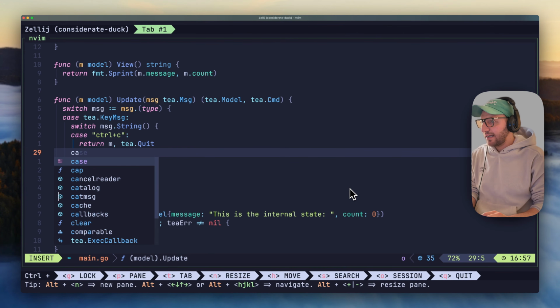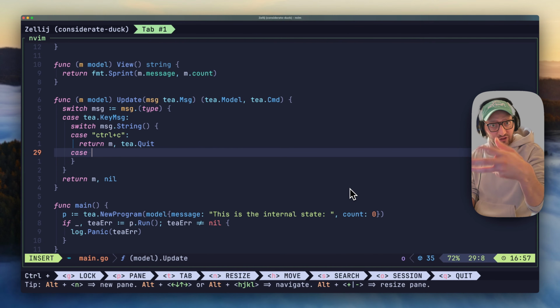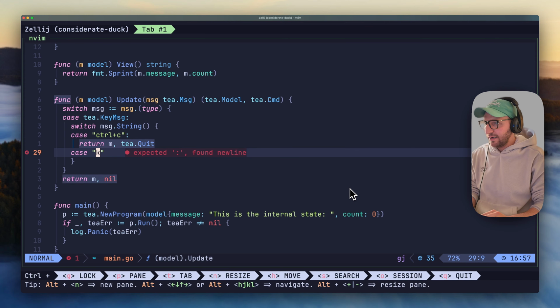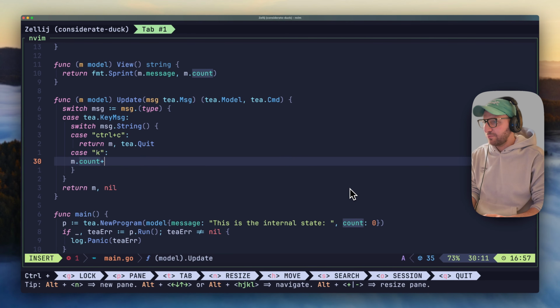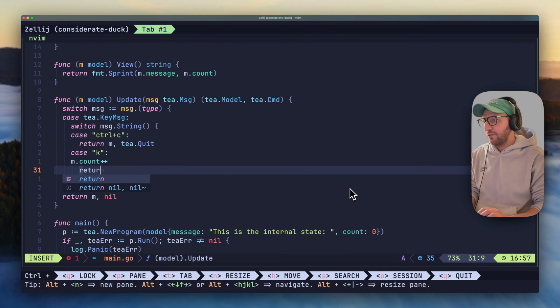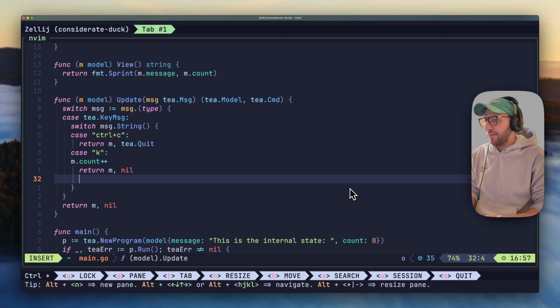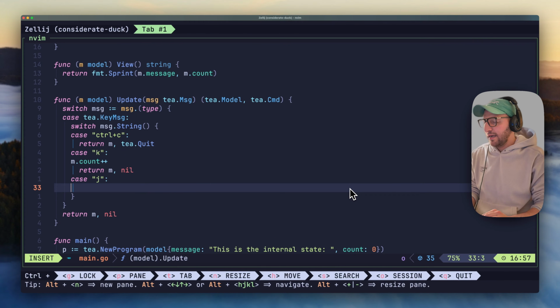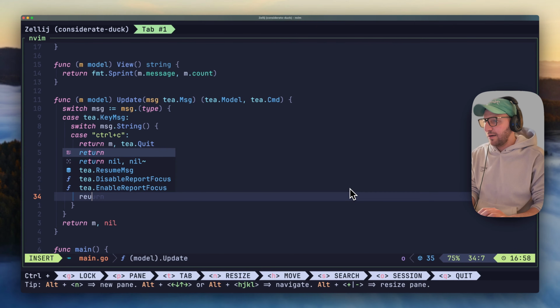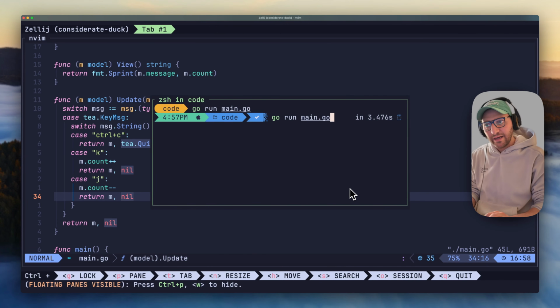Cool. Now let's do something more fancy here. Another case that I would like to do is change the internal state. So let's do that. If I get a K, then what I will do is m.count++, right? And then I will return the model itself, and I'm not going to return any command. And then if I get a J, then I am going to do m.count--, and again, I am going to return the model and no commands to be done. Cool. Let's run that and see how it goes.